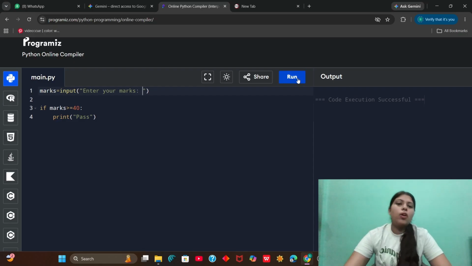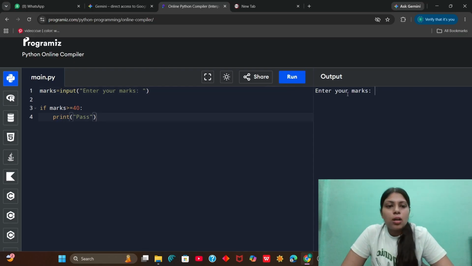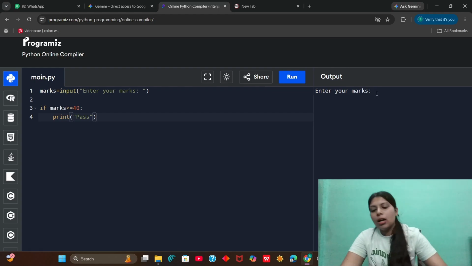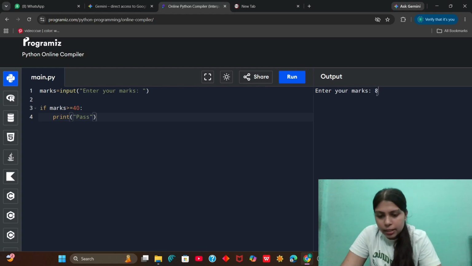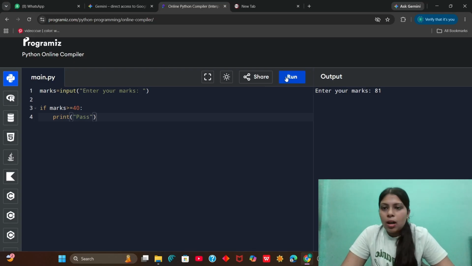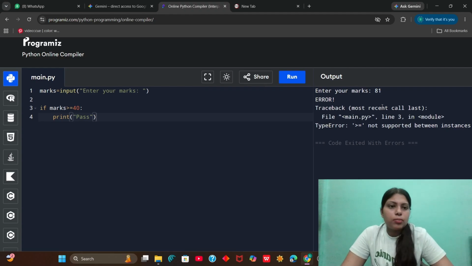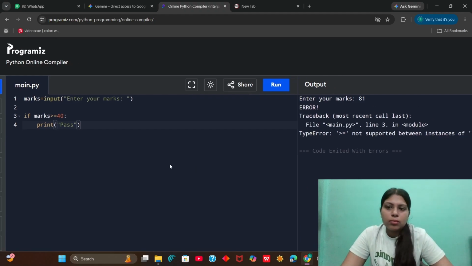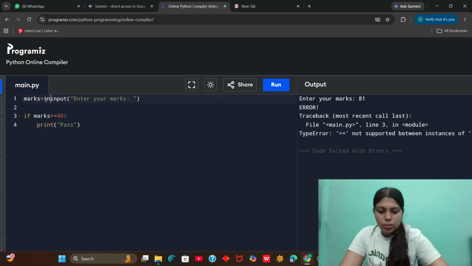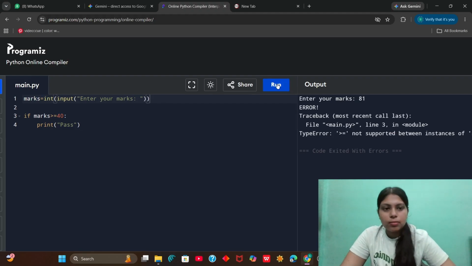So what will happen here now? It will ask us to enter a marks. I am writing a marks. Let us suppose that we have got 81 marks. So it will execute it. Now it will work.